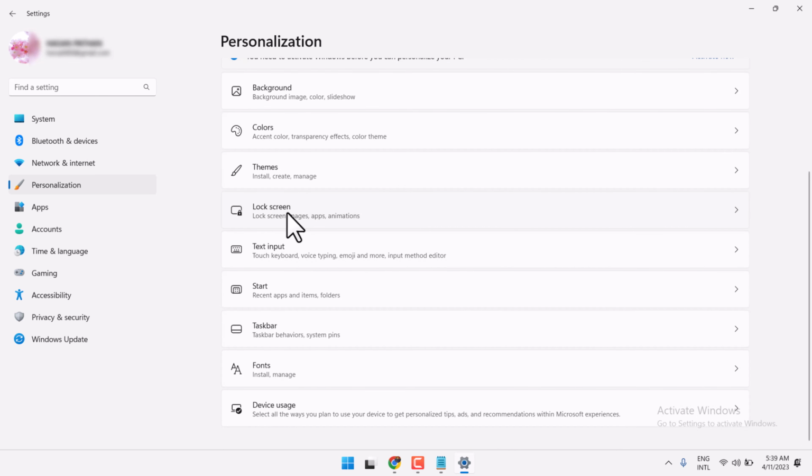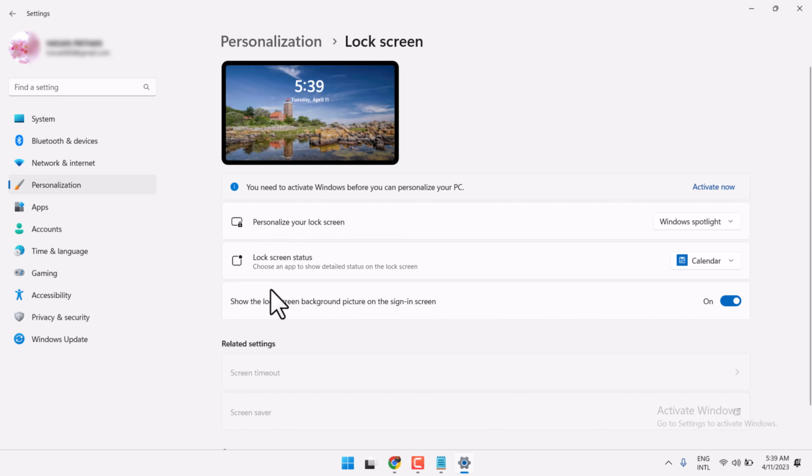And now here click on Lock Screen, and here guys you will see the option Get Fun Tips and Tricks on your lock screen. So just unselect that option. I have some error, so I'm not able to show you that feature. So here guys you will see that feature, so just unselect it, then exit.